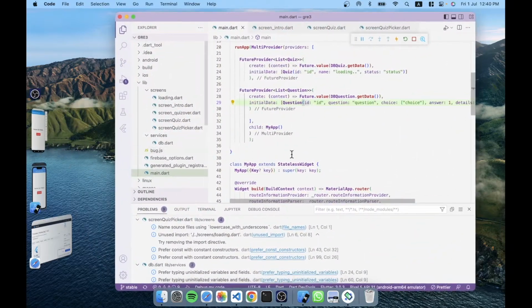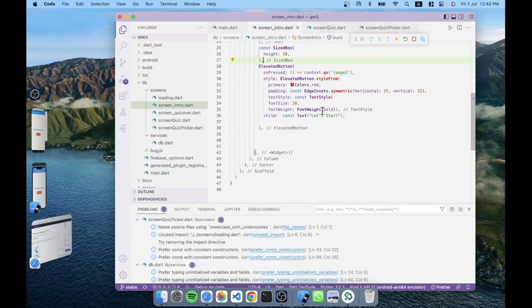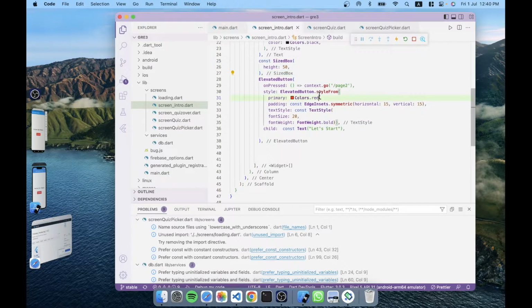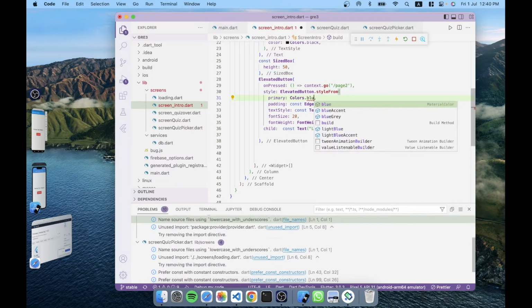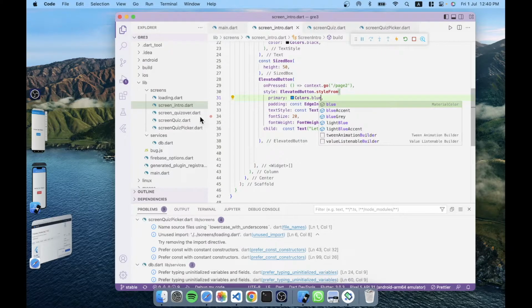And I can now go back to this. Let's just do one thing. If I go to screen intro again, and for example, change this to blue. And I say, well, blue is better. And so this one is blue. That's the Android. Of course, the iOS one is not running anymore.